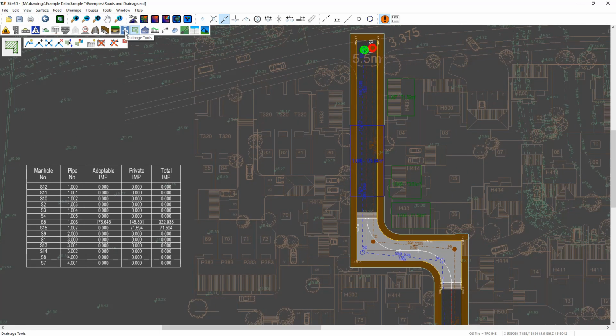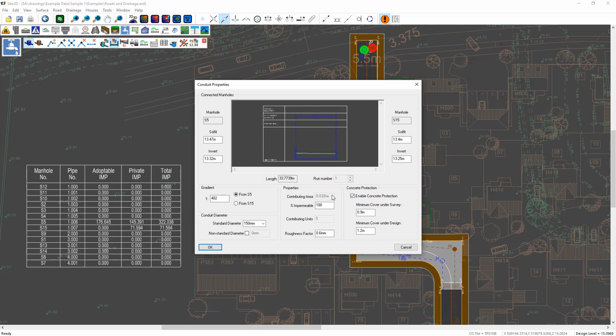If I go to the pipe properties very quickly and select that pipe, you can see that it actually shows the total in that pipe as well. It's grayed off so that you can't edit it because you have manually drawn them on rather than typed it in.